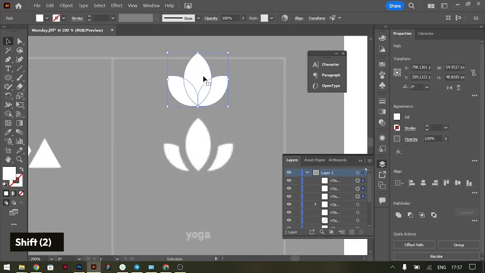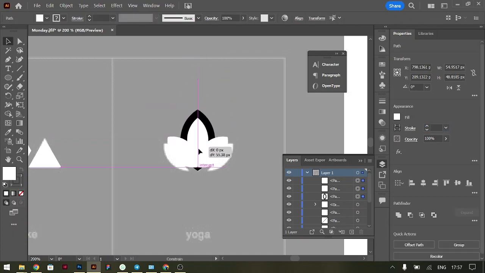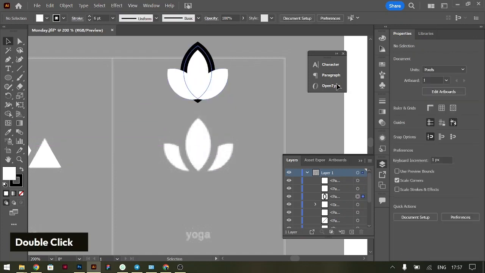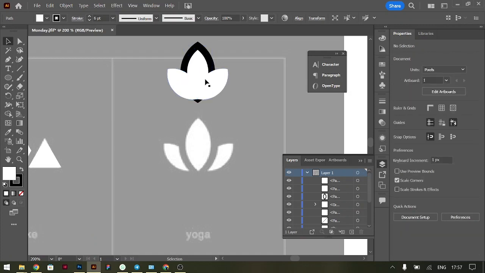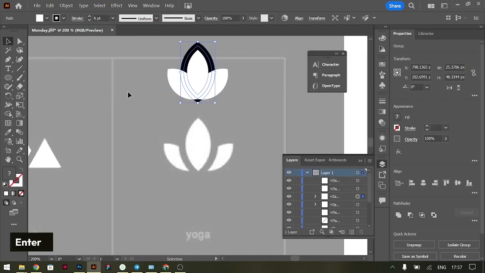So let's take it up. Let's increase the stroke of this to about 10. I think 10 is too much. If you check, you could bring it down to see if it enters well. So I think that's okay. The stroke level is 6, so 6 is okay here. We ensure it's highlighted, go to Object, go to Expand, and press Enter or OK.